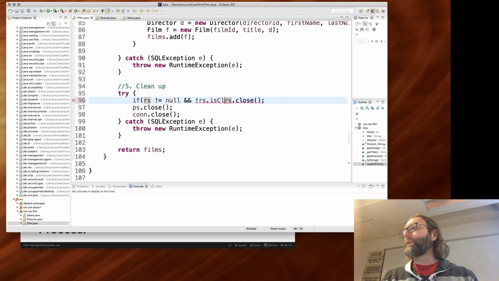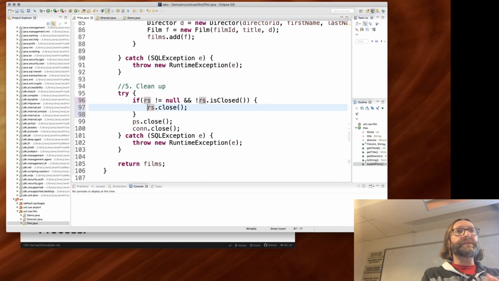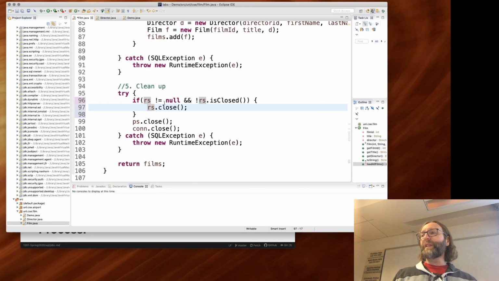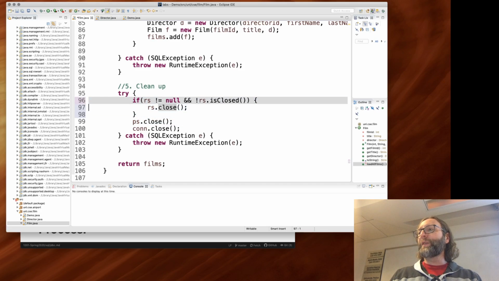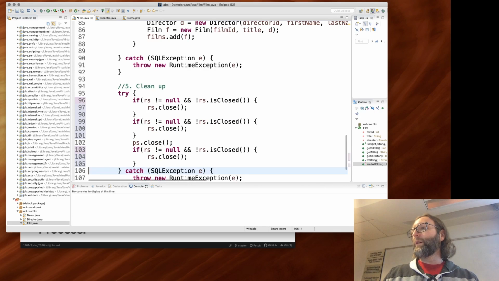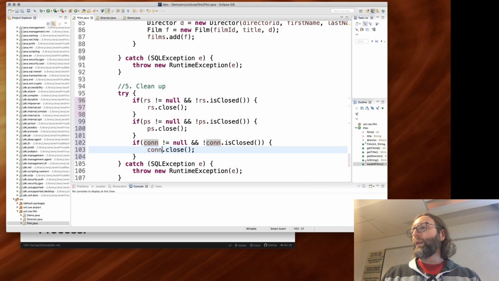is closed, then you go ahead and close it. So if it's not null, that means that it exists and you can do things with it. If it's closed, then you already closed it, so don't close it again. So if it's not already closed, then you do close it. And you can do the same pattern with the other 3. There we go. RS, PS, con. There we go.